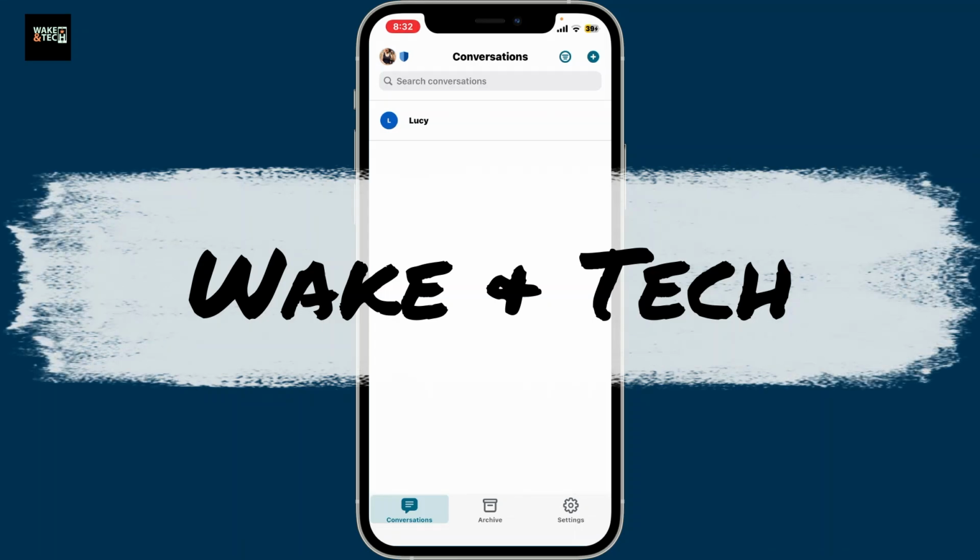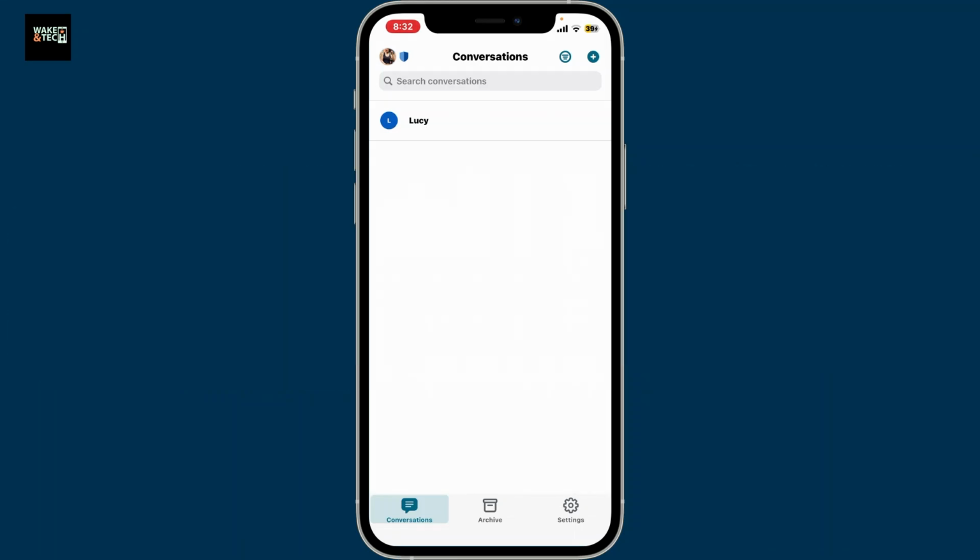Sending photos in Wire Messenger is quick and easy, and you can share pictures from your gallery or take a photo directly within a chat. First of all, open the Wire Messenger application on your device and make sure that you're signed in. Once you're in, go ahead and select a conversation where you want to send a photo.